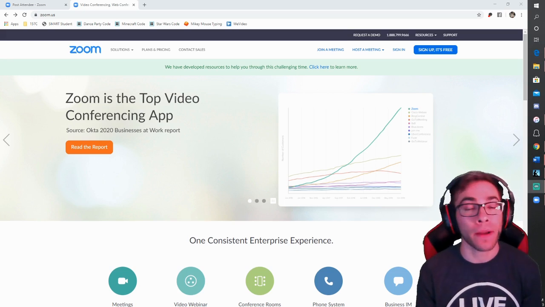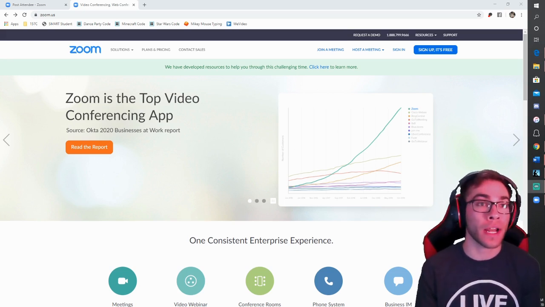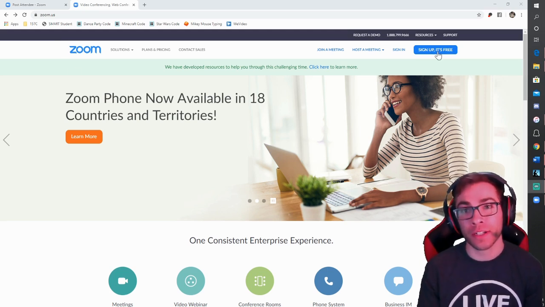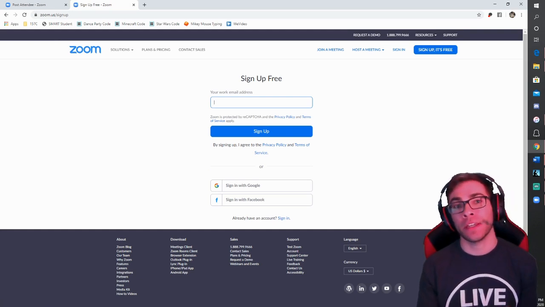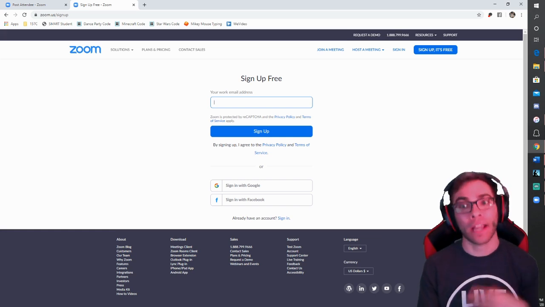Okay, so getting set up on Zoom is relatively simple as far as setting up your account goes. Once you get onto Zoom, it's zoom.us. You're going to want to go to sign up, it's free. Then you type in your work email address. It's going to send you an email link saying, hey, are you sure this is you? You'll say yes, and then it will send you to your account page.